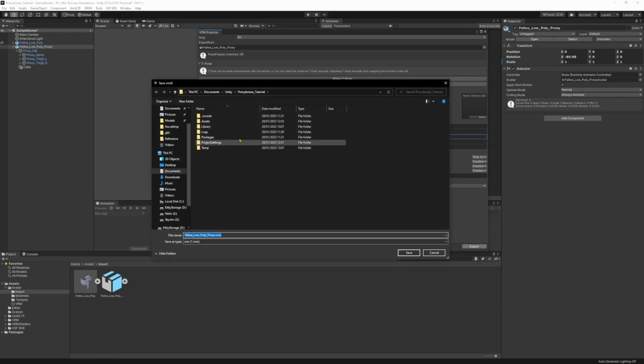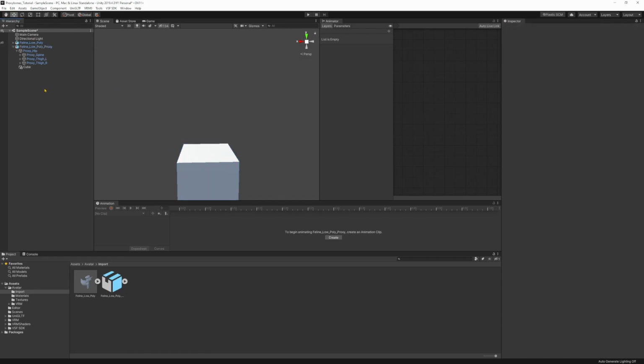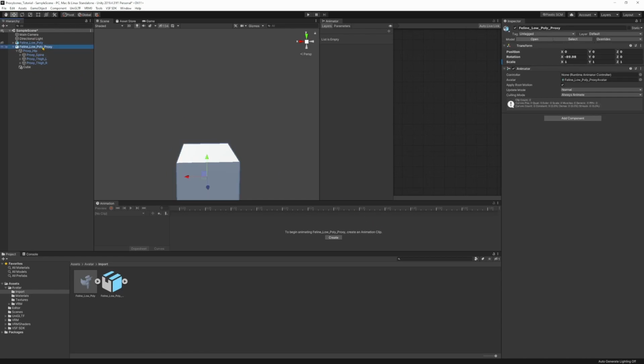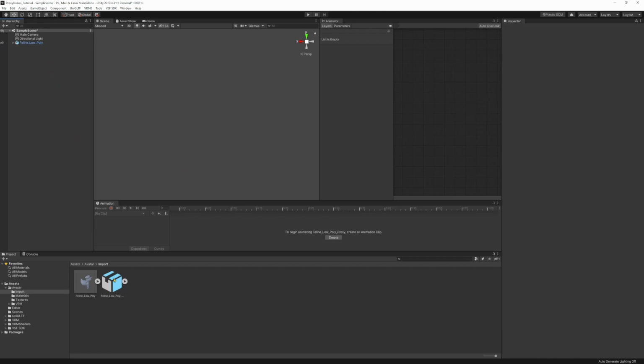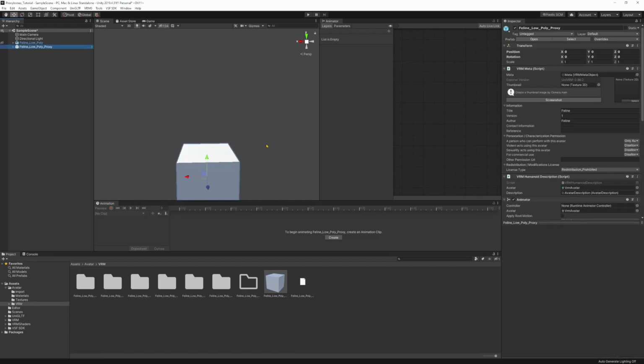I'm going to export this to a VRM folder I already set up. Avatar, VRM, there we go. Save. All right, and exported this as VRM. I can delete this now. Let's delete this. And then I go into our VRM. Here's our little cube. Bring that in. So we have our VRM prefab now.